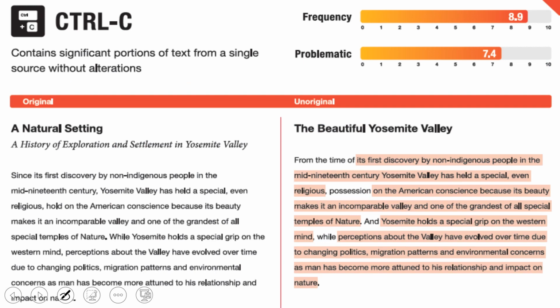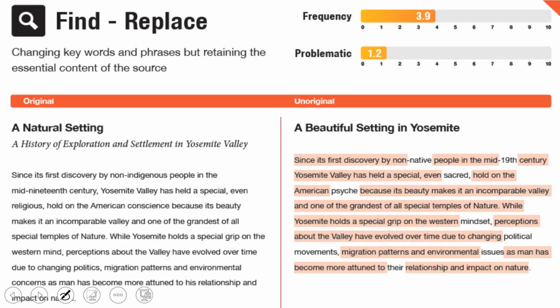The second one is control C, which contains a significant portion of text from a single source without alterations. If you see, most of the portions except a few non-significant, non-important places, the main theme, the main part of the work, has been copied exactly as is. This is called control plus C. The frequency of this one is 8.9 out of 10, and it is 7.4 problematic.